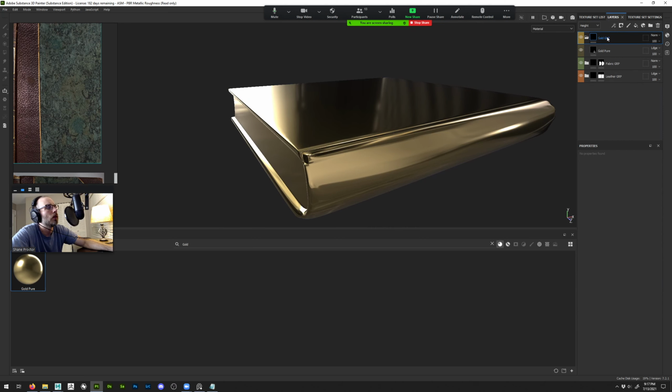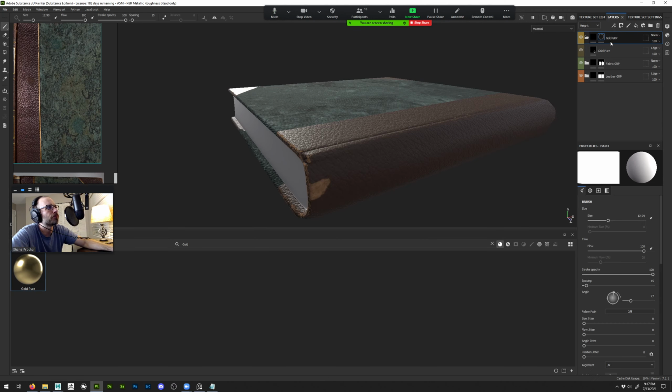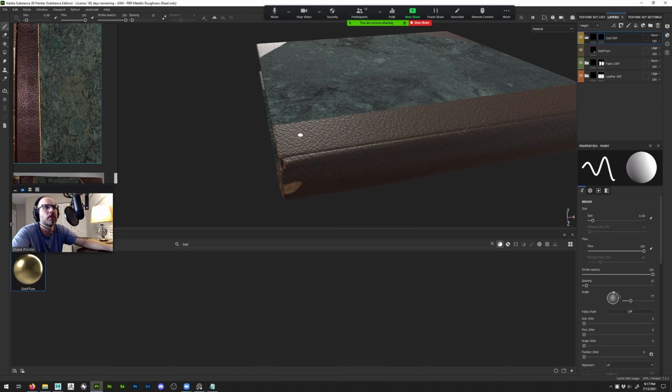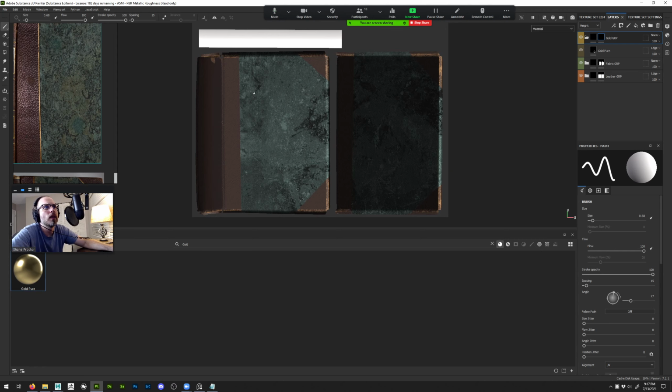Make this yellow. Mask the group. And let's paint in our line. So I should already have my brush set up. UV alignment, size, space, texture. Perfect. I'm going to go to my 2D view, and we're going to go ahead and draw this out.